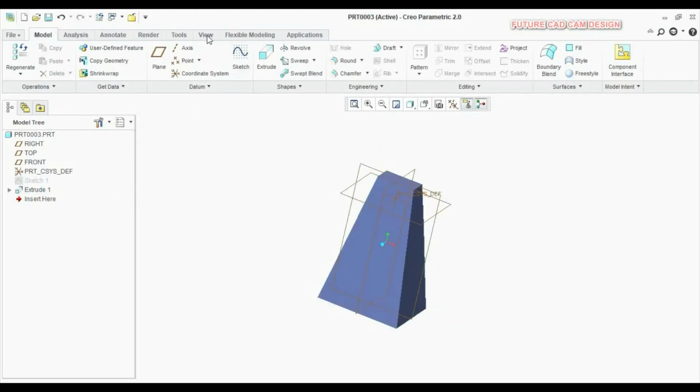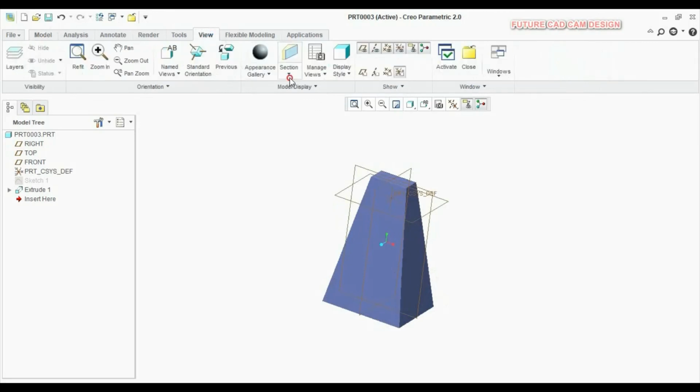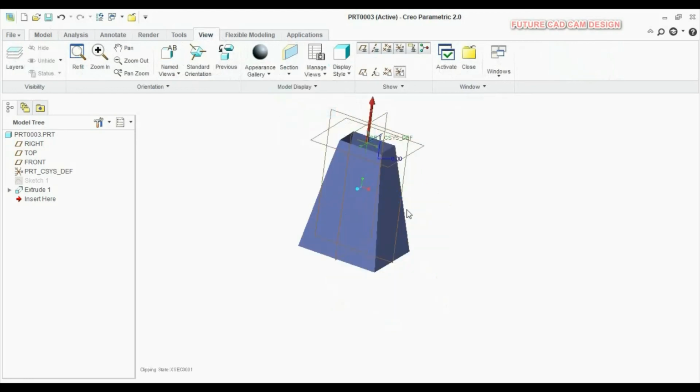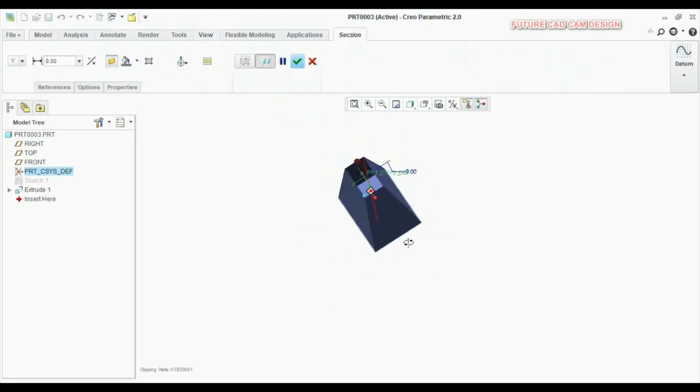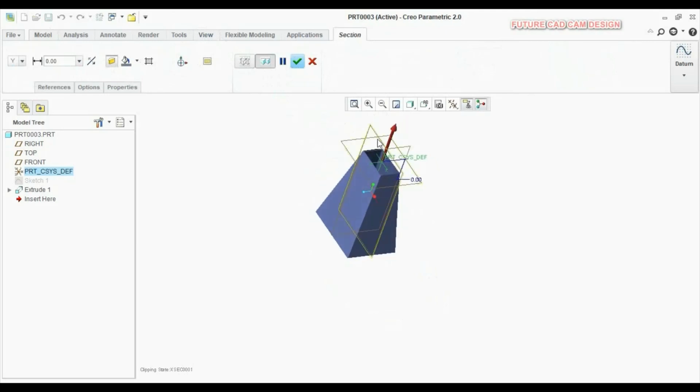In Creo you can identify a surface and a solid by its color. I will show you using the section option. In the views toolbar we have a section. Using that you can make a cut section of your 3D model.